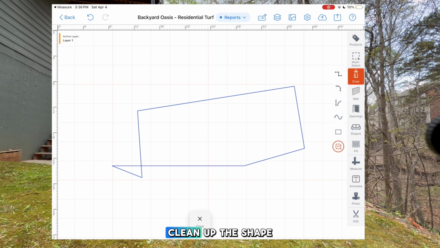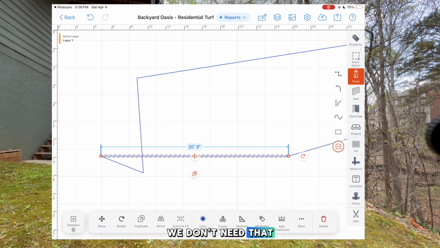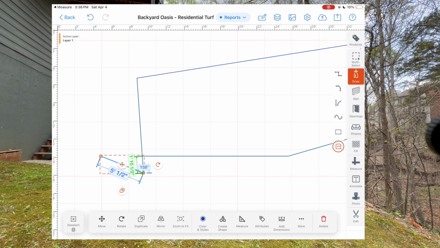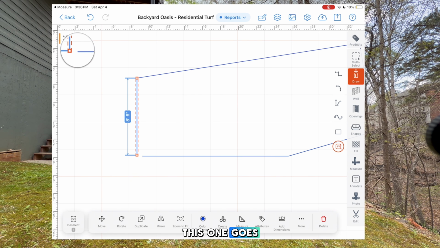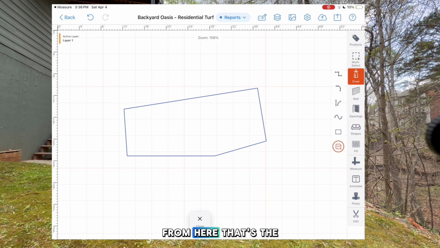From there, we're going to clean up the shape a little bit. We're going to click on these little lines. We don't need that. What I normally do is I'll drag it in, bring it in place, delete this one right here. This one goes, boom. We have our shape from here. That's the first step in the entire process of putting all this together with your Mosher.